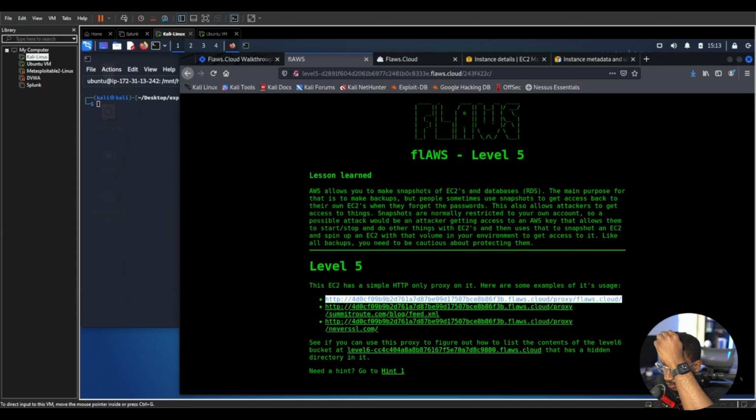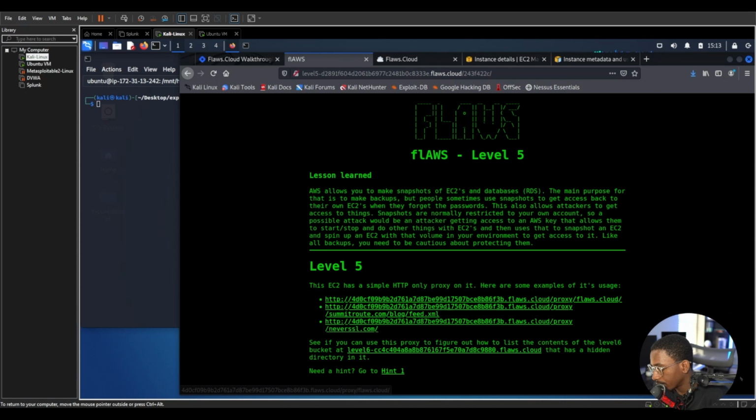Alright, so we're here in our AWS console, and we're going to be continuing from where we stopped, level 5, and this EC2 has a simple HTTP-only proxy on it. Here are some examples of its usage. So these are some examples of the usage, and see if we can use this proxy to figure out how to list the contents of level 6.